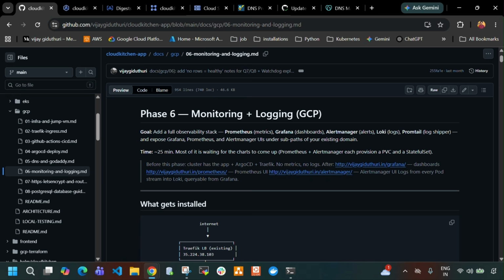All three UIs, Grafana, Prometheus, and Alert Manager, will be exposed under subpaths of our existing domain. So nothing new at the DNS or load balancer level, guys. We are just going to add three new path-based routing rules. Now let's see all of this live.